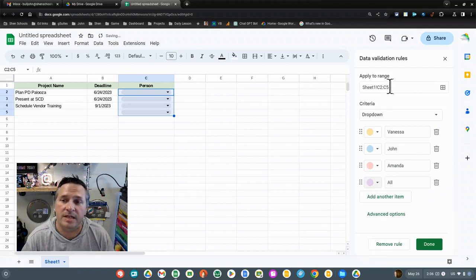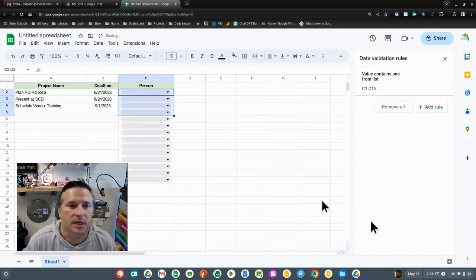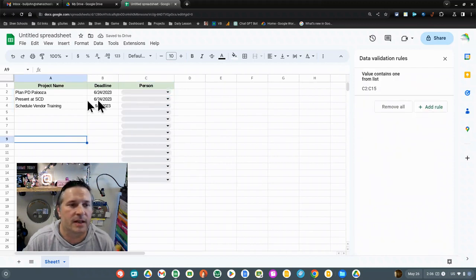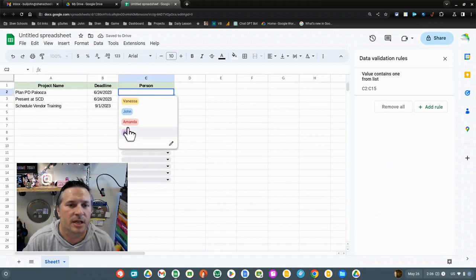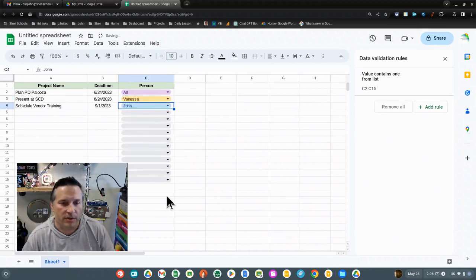They make the text a little bit easier to read. And you can also extend the range if you want. So if you think you're going to have more of them and we want to make the range 15, it'll put those all the way down that column from the second cell to the 15th cell. So I'm just going to say done. You'll see I now have drop downs here. I can then come Plan PD Palooza and select all. I can then present it SCD. We'll make that Vanessa. Schedule vendor training, John. So in all of these will have the drop down.